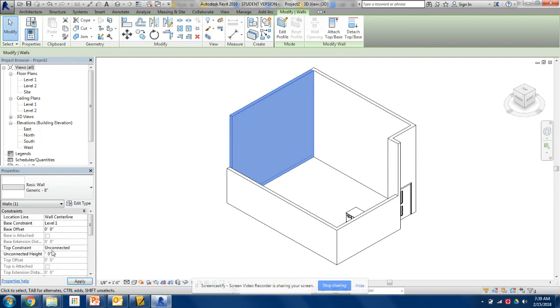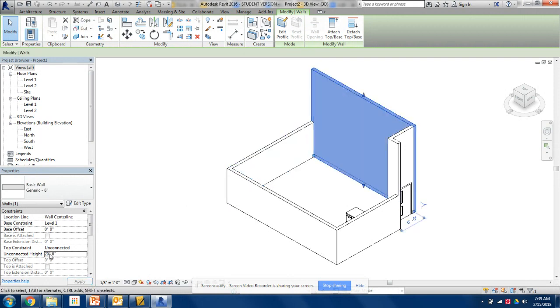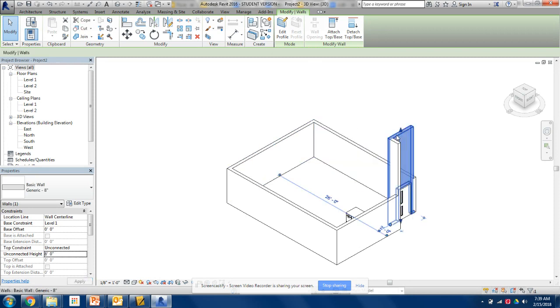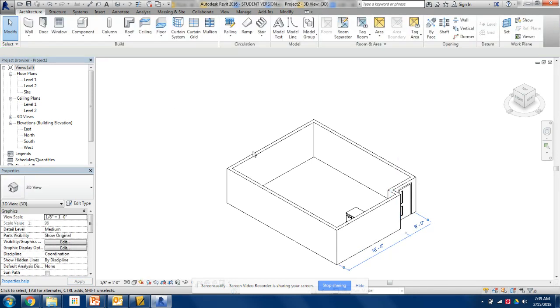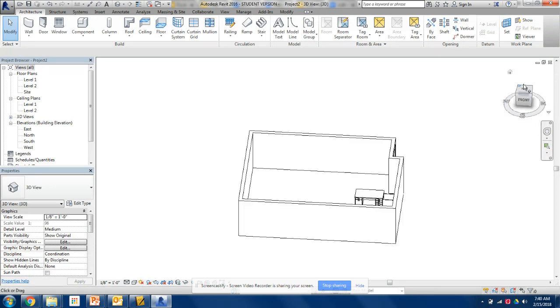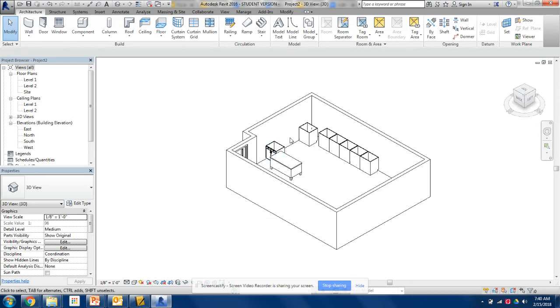I'll just do that for our remaining walls. Okay, so now my walls are at 8 feet. I could use my view cube here and change views. And now as I look, here's my cabinets and they're all out of whack. I can see the doors of them are on the other side.